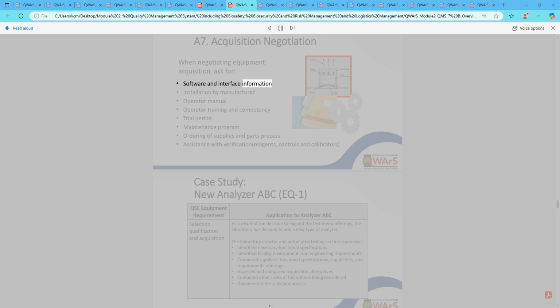7. Acquisition negotiation. Software and interface information. Installation by manufacturer. Operator manual. Operator training and competency. Trial period. Maintenance program. Ordering of supplies and parts process. Assistance with verification. Reagents. Controls and calibrators.